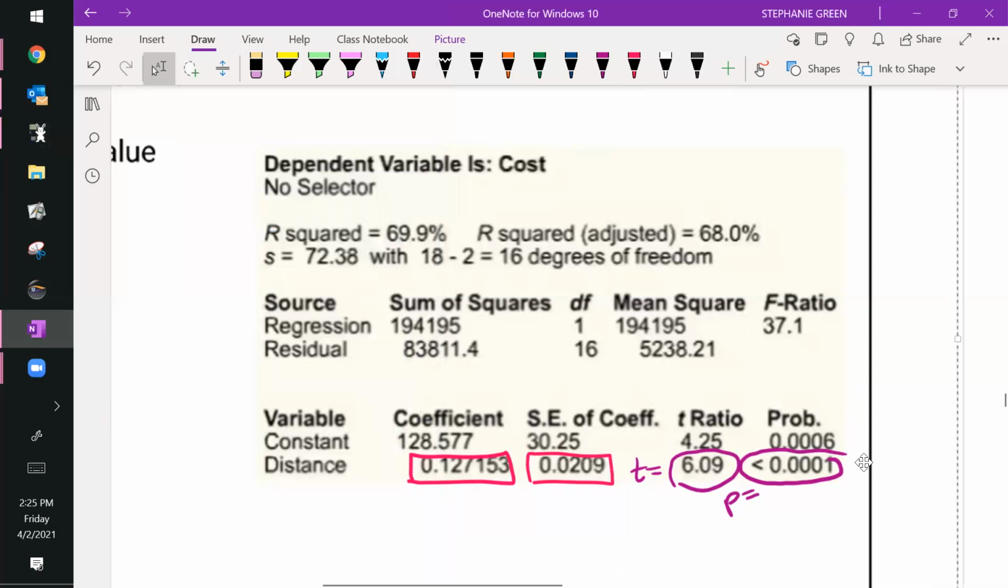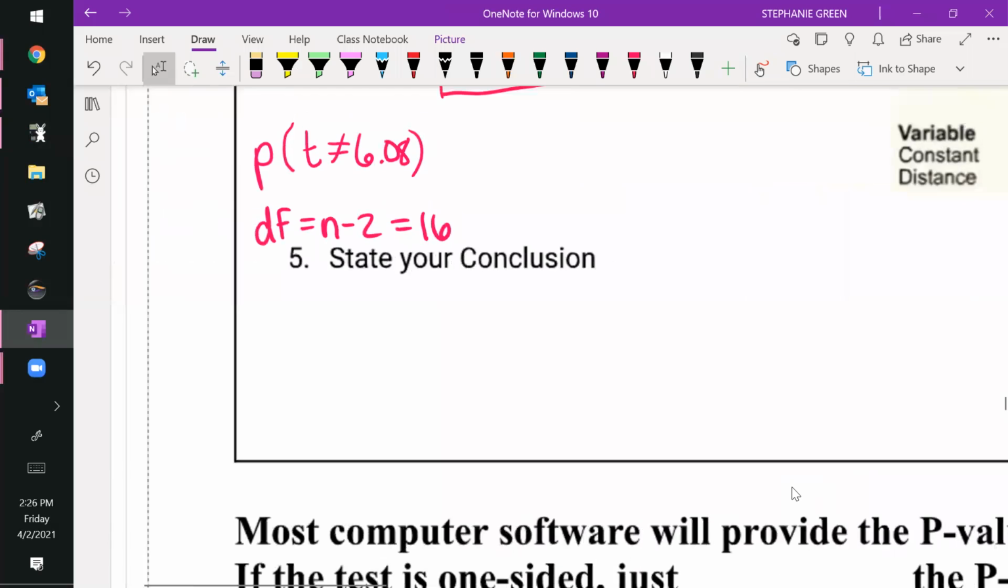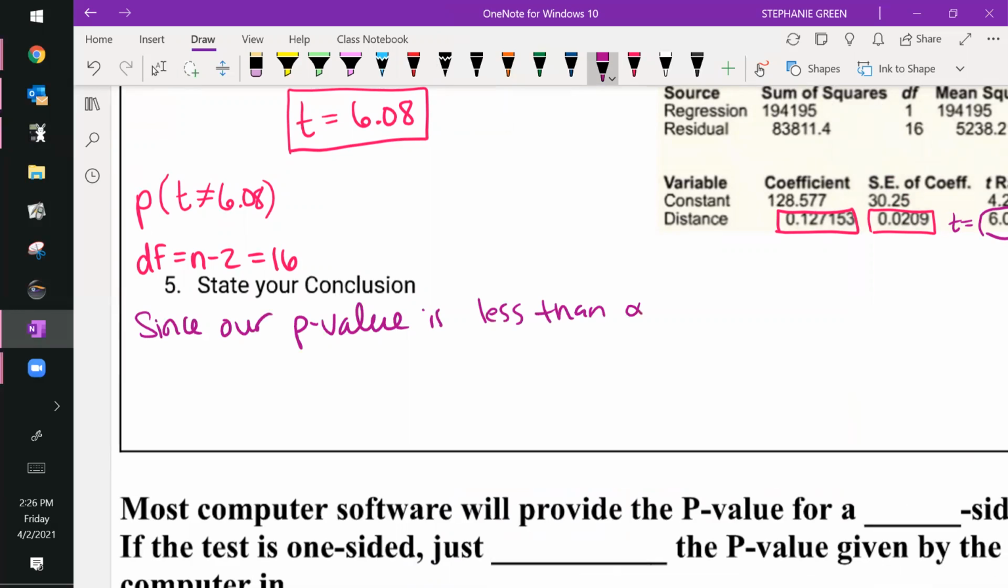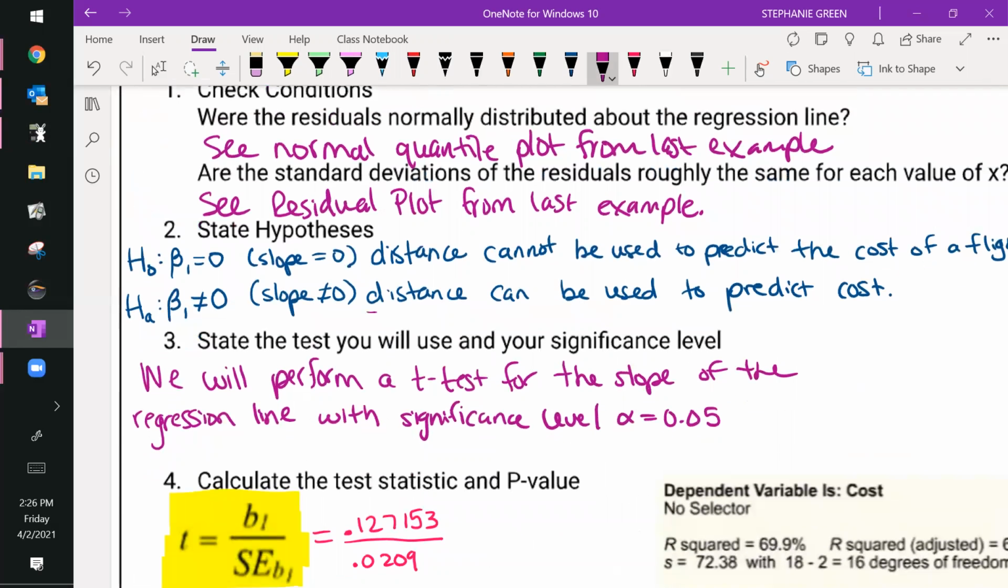All right, so no matter how you got it, the probability 0.00001 is super small, definitely less than alpha, so we reject our null. Since our p-value is less than alpha, we reject H naught. What does that mean in context? Look back up at your hypotheses. That means we can support our alternative. The distance can be used to predict the cost.